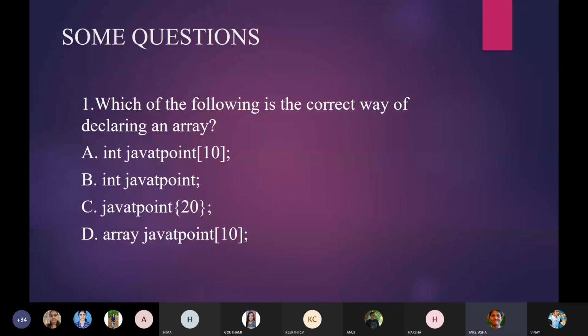Other students, you have to give the response. Anuj, at least you respond, please. Seniors, you have to encourage them. Option A. Yeah, option A is correct.